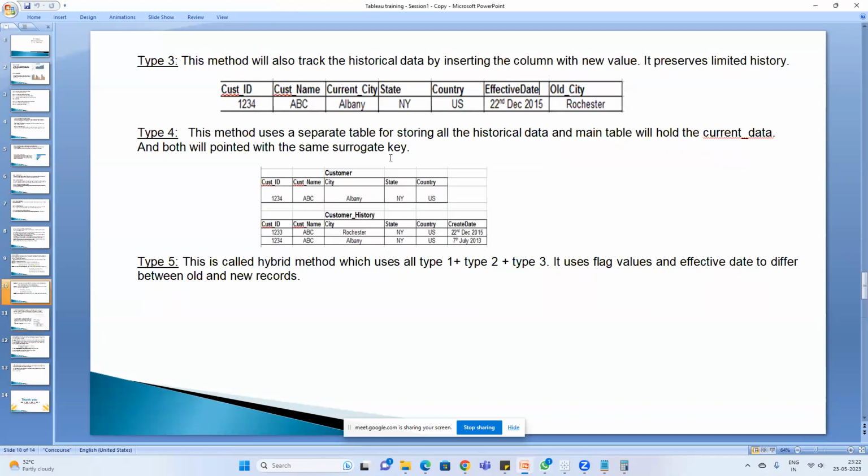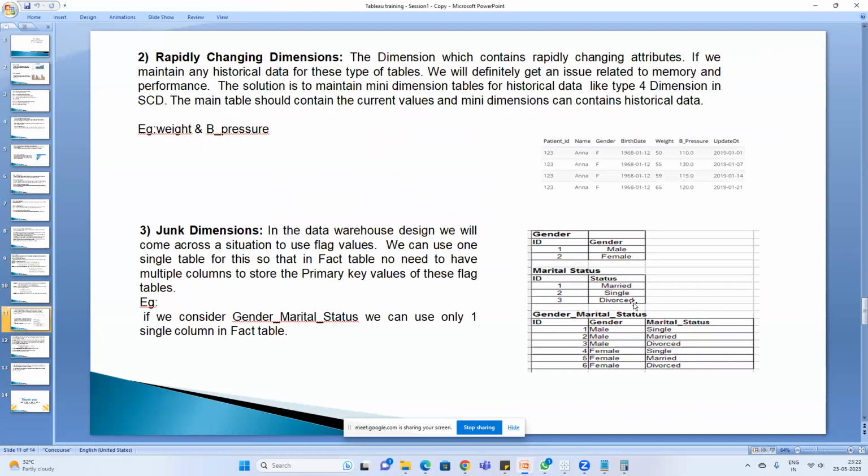So basically these are called junk dimensions. We can convert them into something useful by making them into one column. We can use one single table for this, so that in the fact table, there's no need to have multiple columns to store the primary key values of these flags. Every time, you don't need to join with gender and marital status separately.